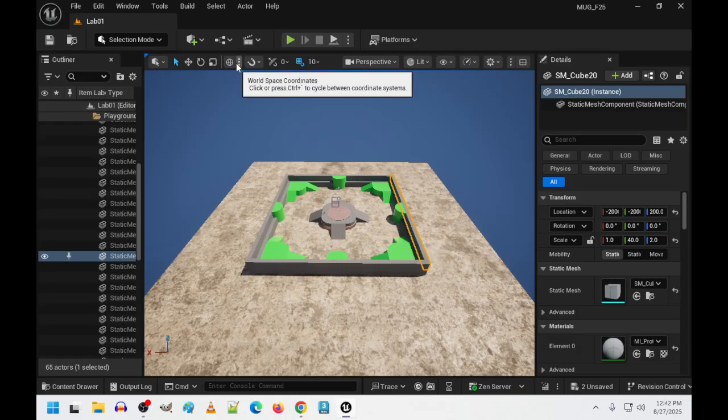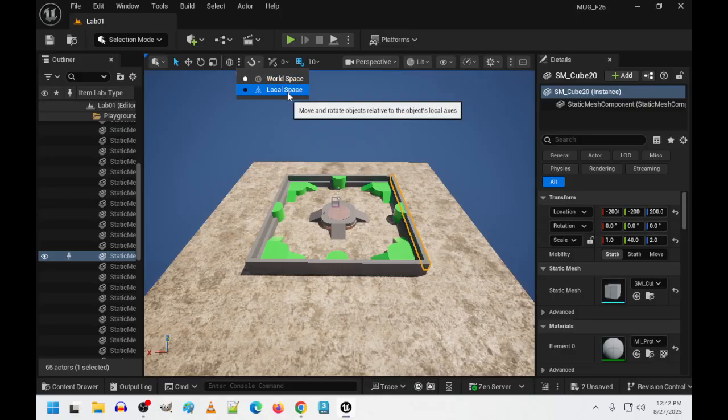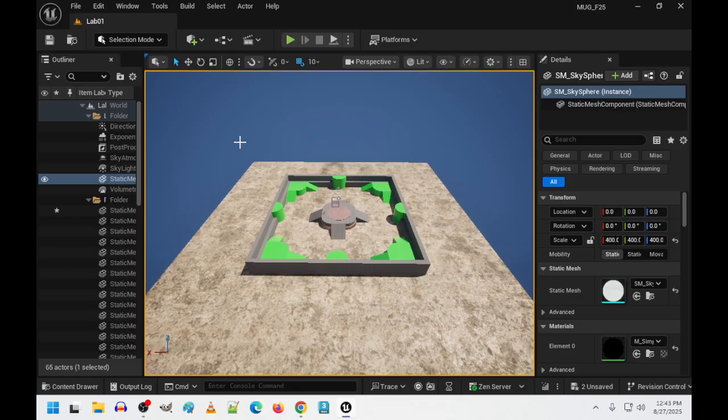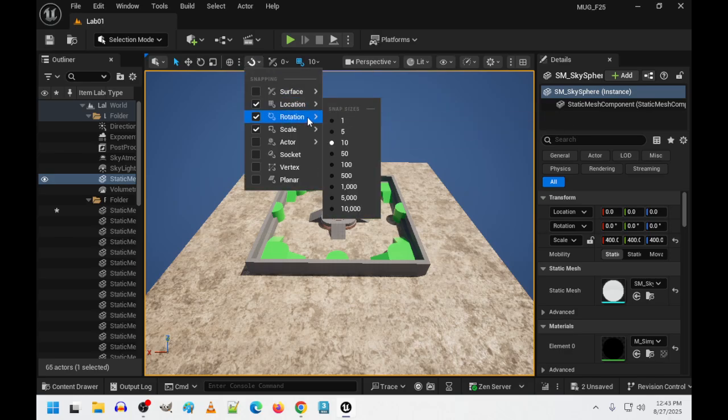There is also the question of whether we're working in world space coordinates. If we click here, you can select between world and local space. When we talk about local space, we mean it's relative to a parent object. Don't worry too much about world versus local right now. For the most part, you're going to work in world space. Then there's viewport snapping, so location, rotation, and scale onto a surface.